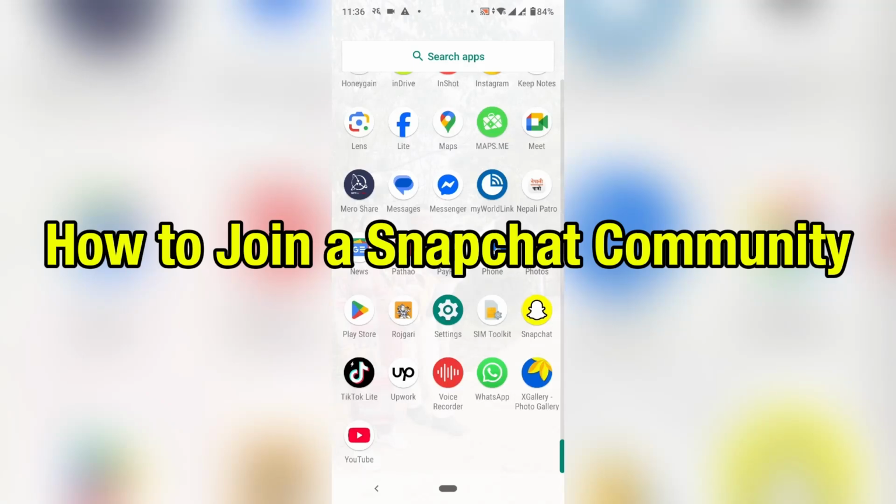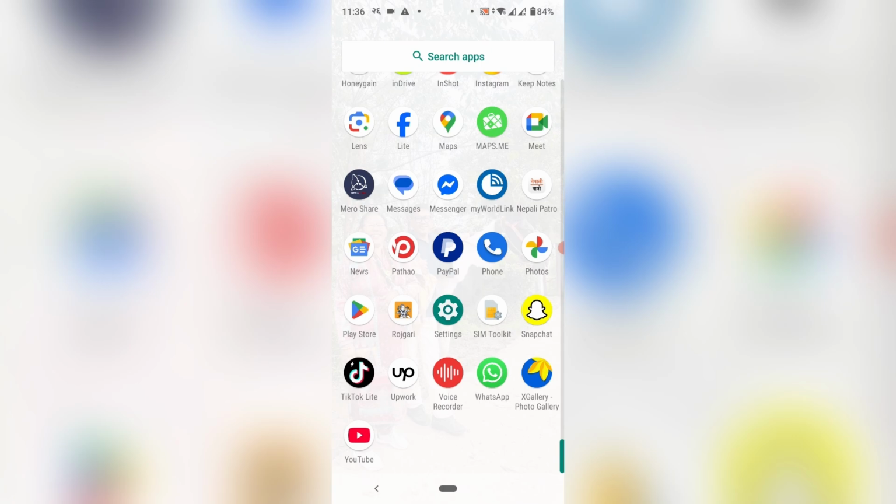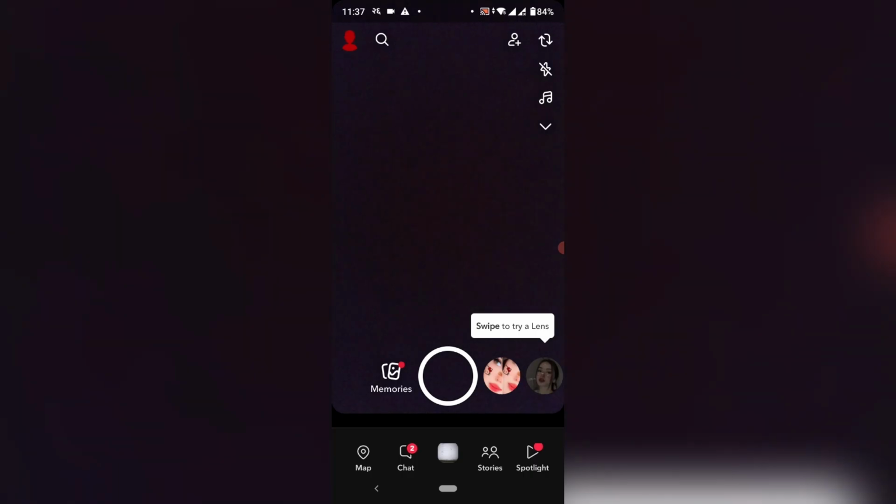In today's tutorial, we will learn how to join a Snapchat community step-by-step. Snapchat communities are a great way to connect with people who share your interest, discover content, and participate in group discussion. First, open the Snapchat app on your phone and make sure you're logged in.